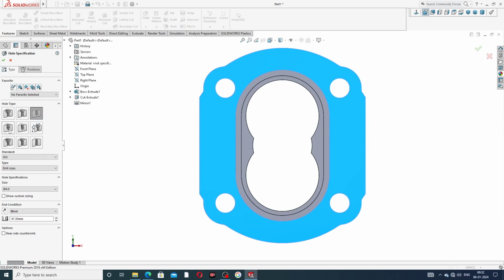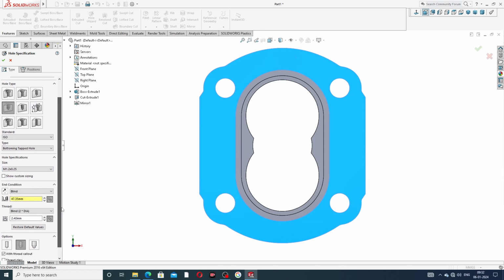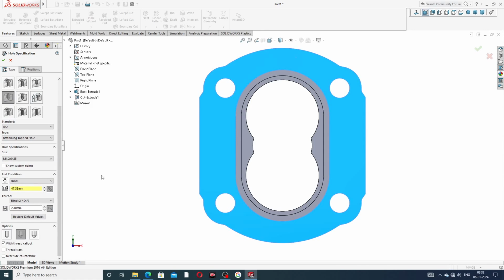Okay, and next is just select this face, normal, and hole wizard is used here. This tapered hole, this straight tap is used here, and this ISO and bottoming tapered hole is used here, and size is, okay, and this size is, okay. This is very nice looking here. Okay, and perfect.